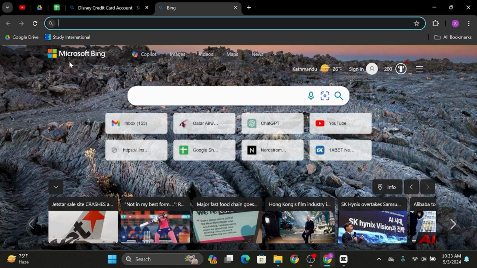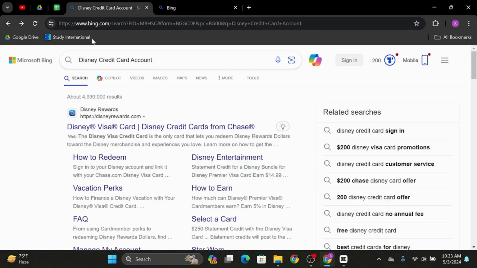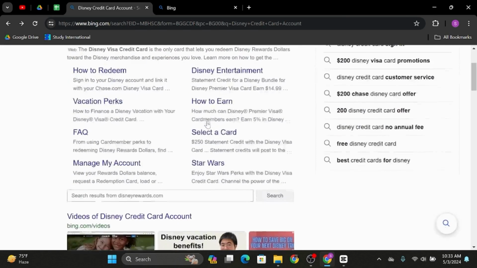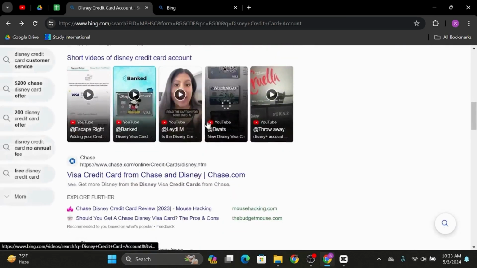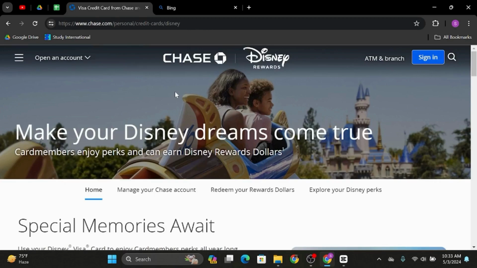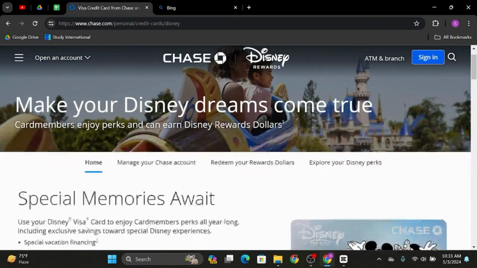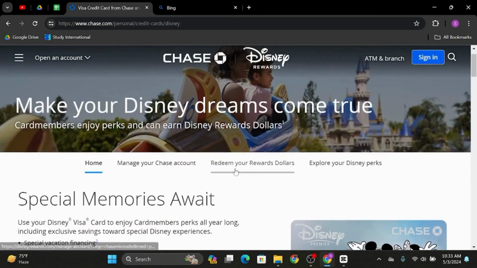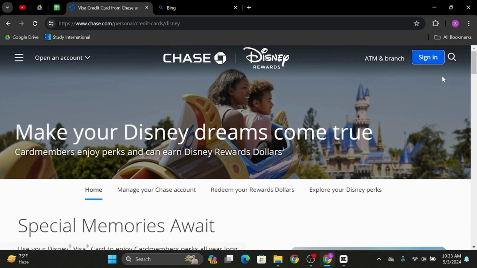Open up any web application and at the top search bar type in Disney credit card account. As you do so, scroll below and under here, you will see Visa credit card from Chase and Disney. Click open that link. Then you will get landed onto its official website. Now to get logged into your Disney account, click on sign in on your top page.